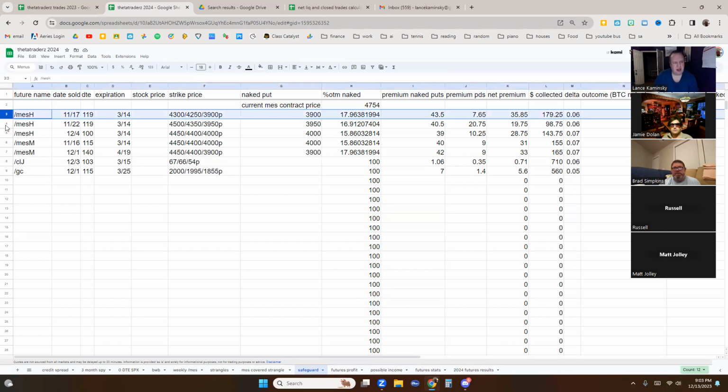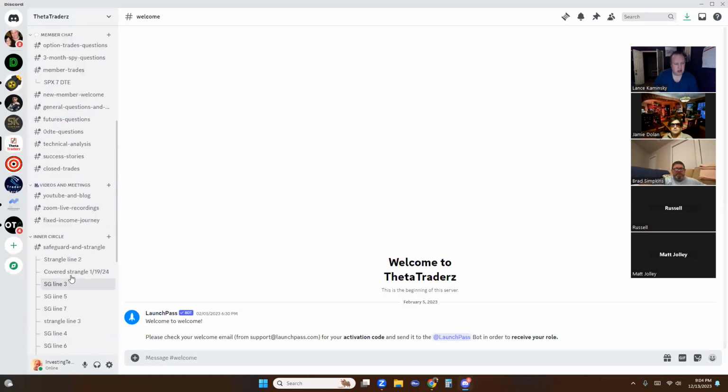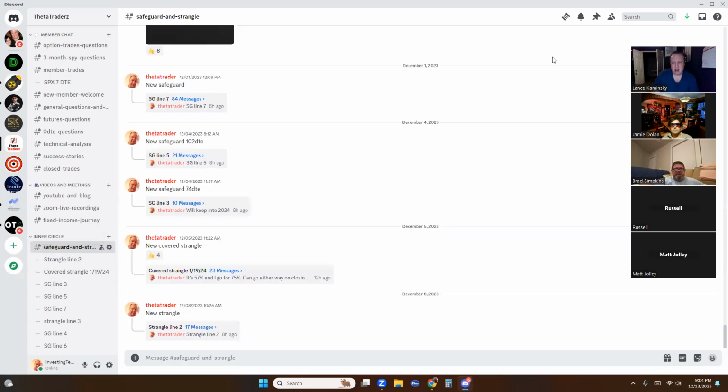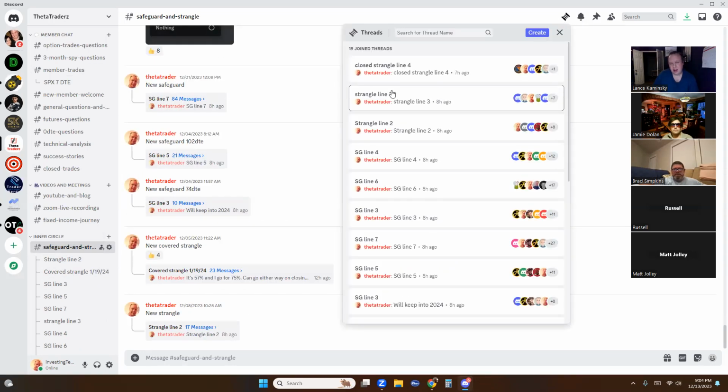So main thing is to see the number here. So this is the third row. This would be the third trade, right? 4, 5, and so on. Then if you go to the Discord and you go to safeguard and strangle, and then see the threads, you're going to see strangle line 3, strangle line 2, and so on, right? So SG and strangles are separate tabs.